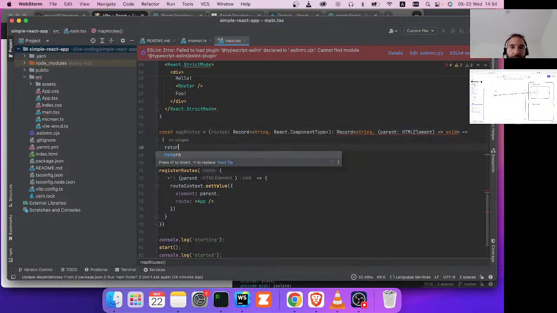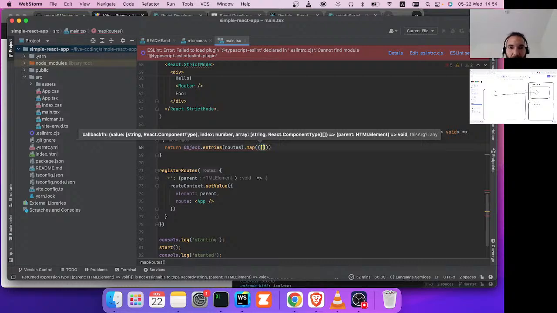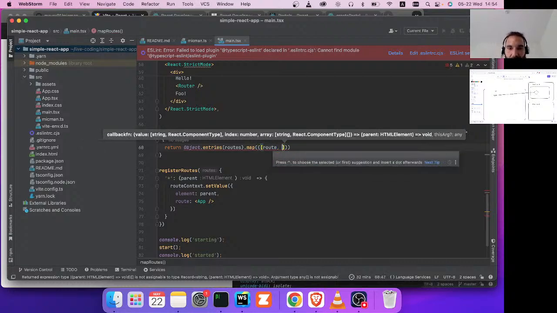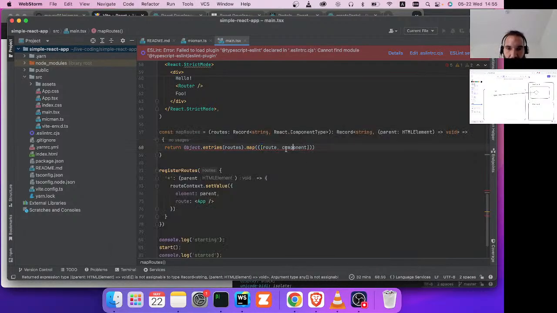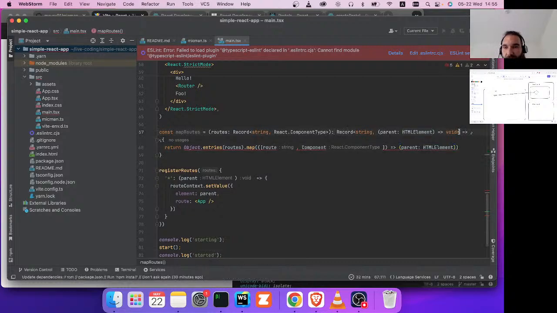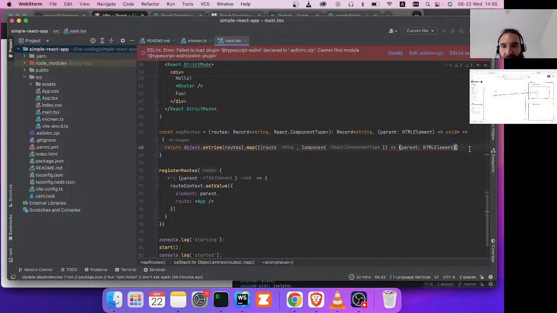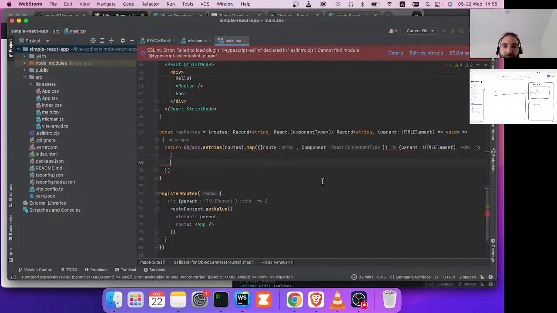So TDI, we return Object dot entries of the routes. So we obtain the list of routes again, we map it, and we get the route, we get the component, uppercase, that's important, and this becomes a new function because that's what we want, and this is the parent. I think there is no need to type this record here. It should be able to obtain it automatically. Hopefully, actually, let's not trust it. I'm being too trustworthy of TypeScript in these cases.